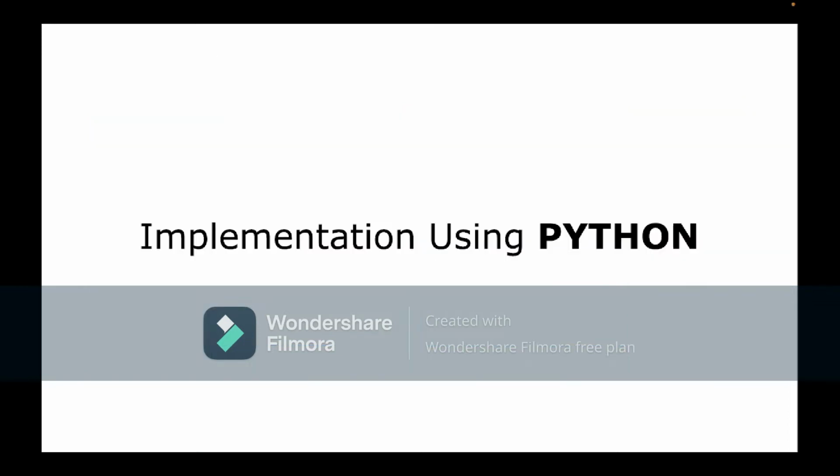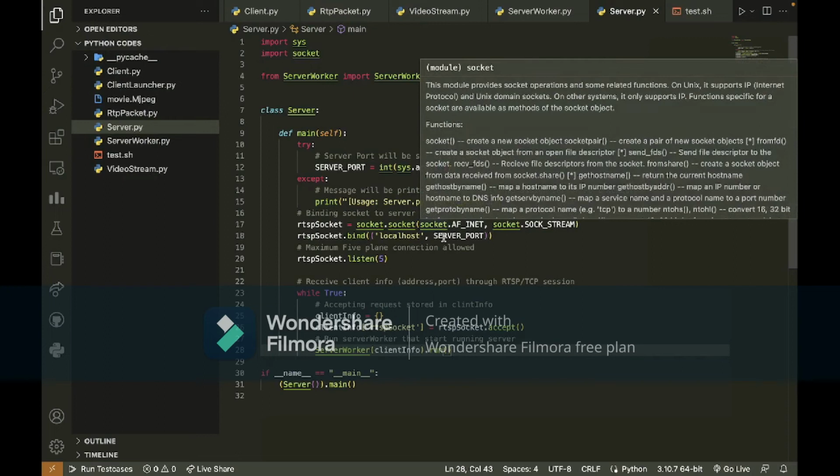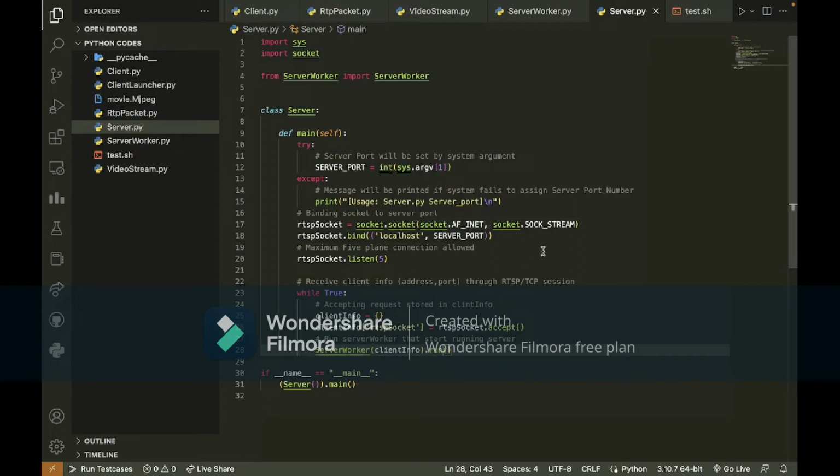So now we will look at the implementation using Python. Now let us look at the video streaming by Python code. There are two sides. First is the server side and the second one is the client side. So this is the server side.